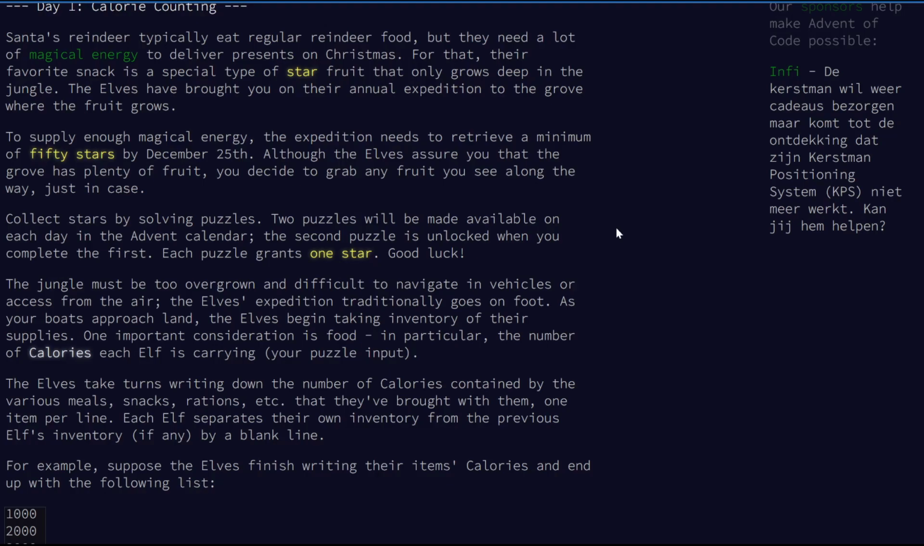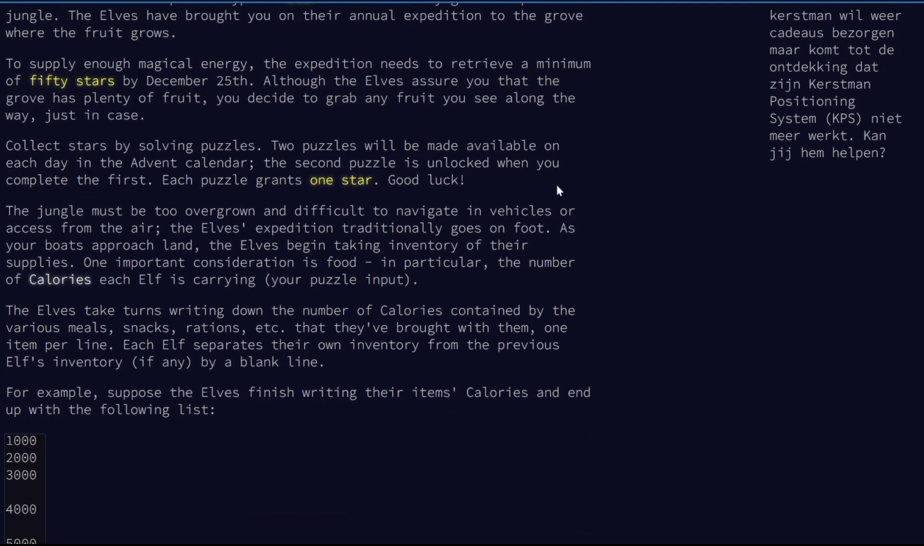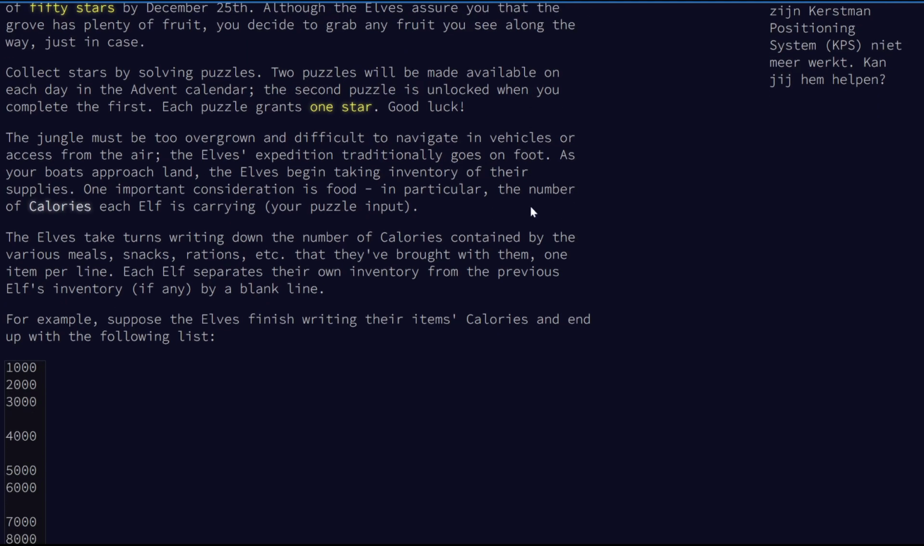Okay. So I guess we're not at the grove. We're going to spend these 25 days on a trip to the grove. And then we'll get there and we'll find out we don't have very many stars there or something. And oh, good thing we collected them along the way. Who knows? Anyway, collect stars by solving puzzles. Yes, I understand. The Advent of Code basic thing.